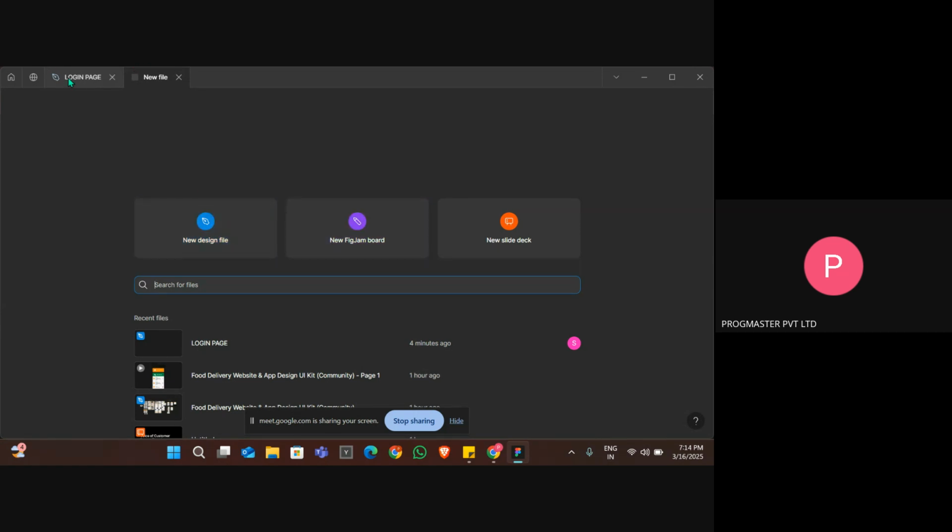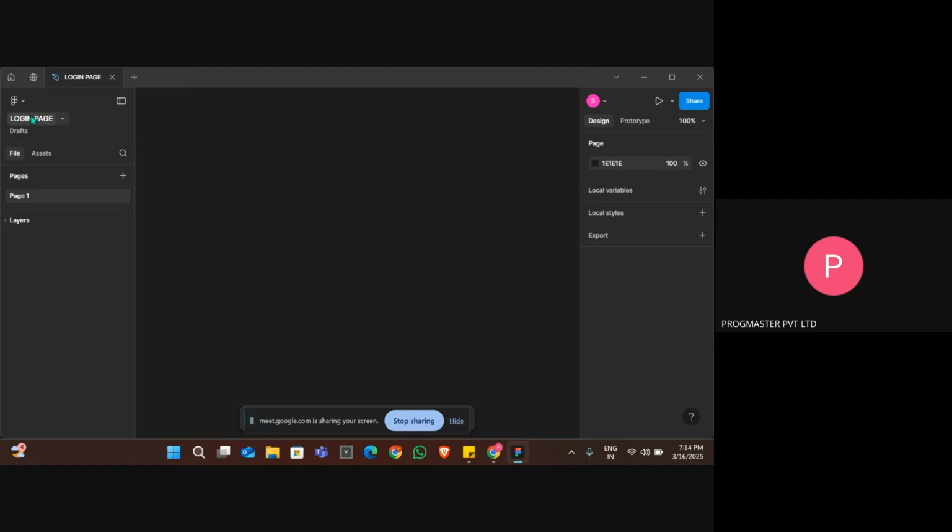Okay, great. Click on it and you need to change the name here. If you don't change the name, it will still work. Click on the name, double tap it, and you can rename it as you wish. Great. Here we have pages available. I will let you know what this is. And on the right side, we have the design options.